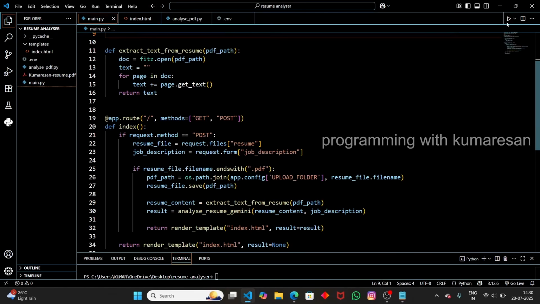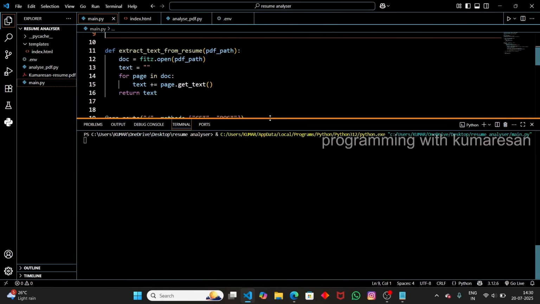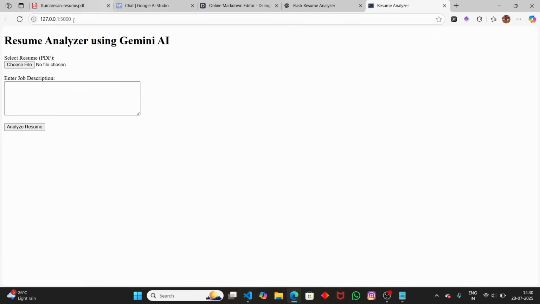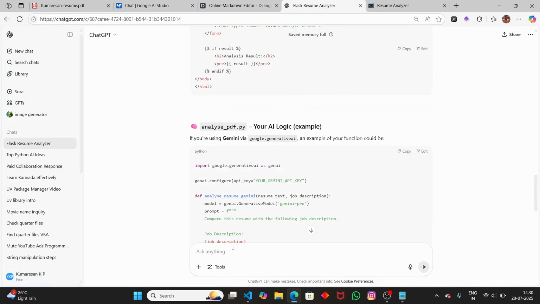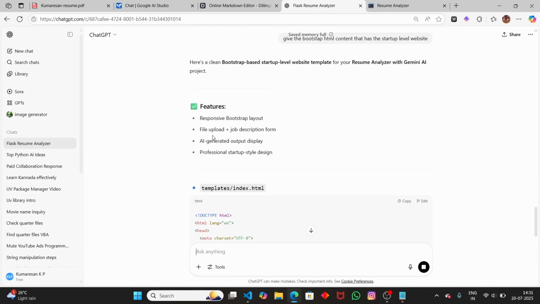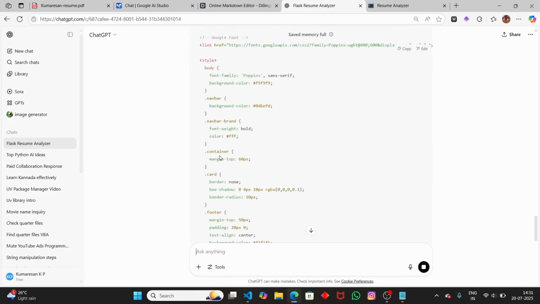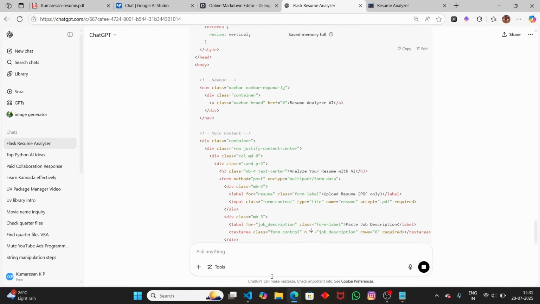Just click on this run icon. This will start the Flask server for you. Just open this. I think we don't have a better UI for it. So just go to ChatGPT now. Let me go to ChatGPT, and I'm gonna style this HTML file. Give the Bootstrap HTML style to this index.html file. Give the Bootstrap HTML that has a startup-level design. Just copy and paste this updated index.html code. This will apply the UI for it.